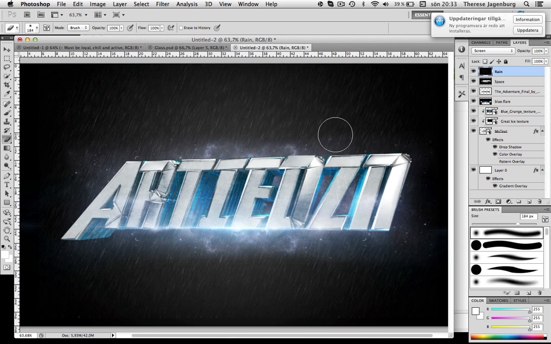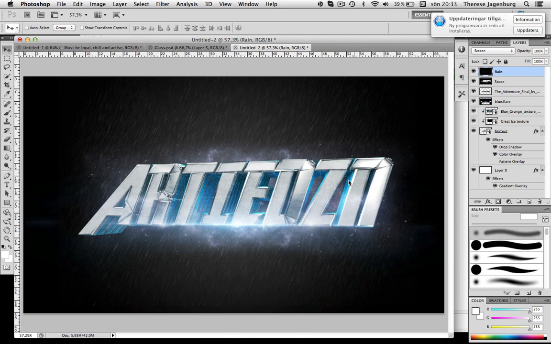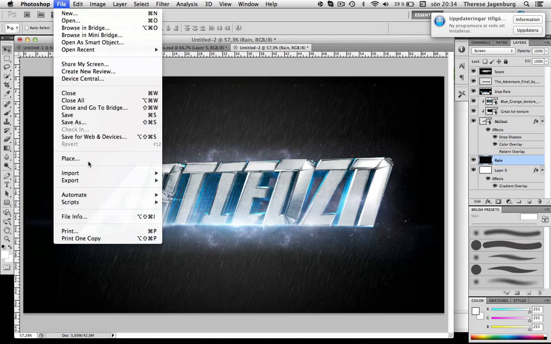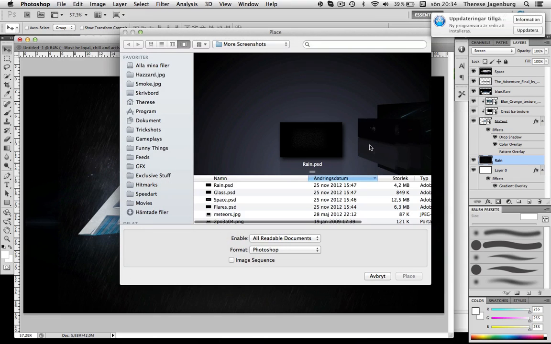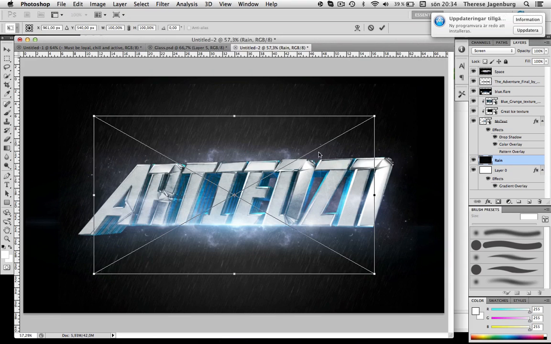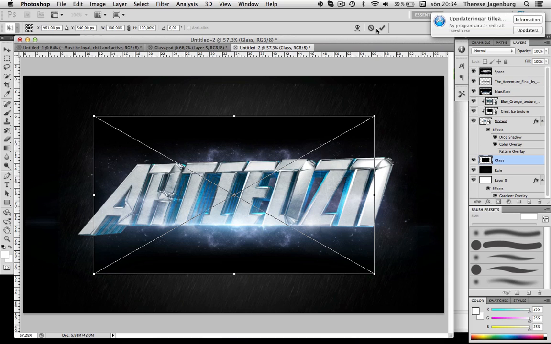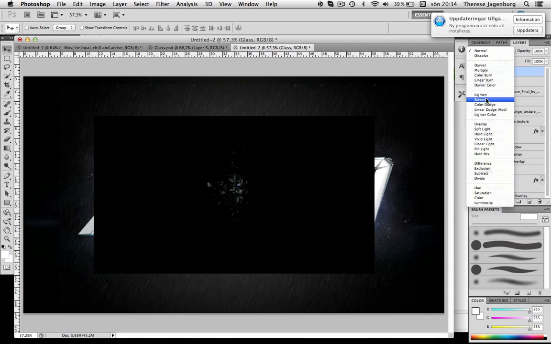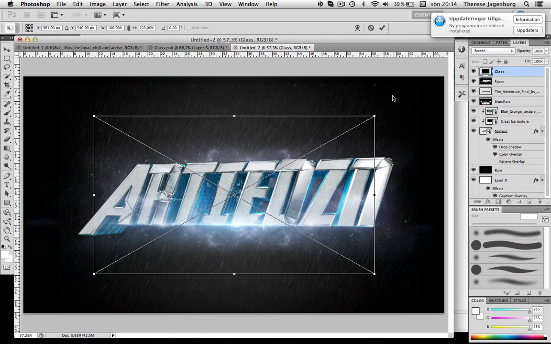You see that it's kind of rain in the background, and put this beneath the text because you don't want it on top of it. And then you're going to place again, and you're going to use this glass thing. This should be on top of everything, or it has to, pretty much, unless it won't look good.